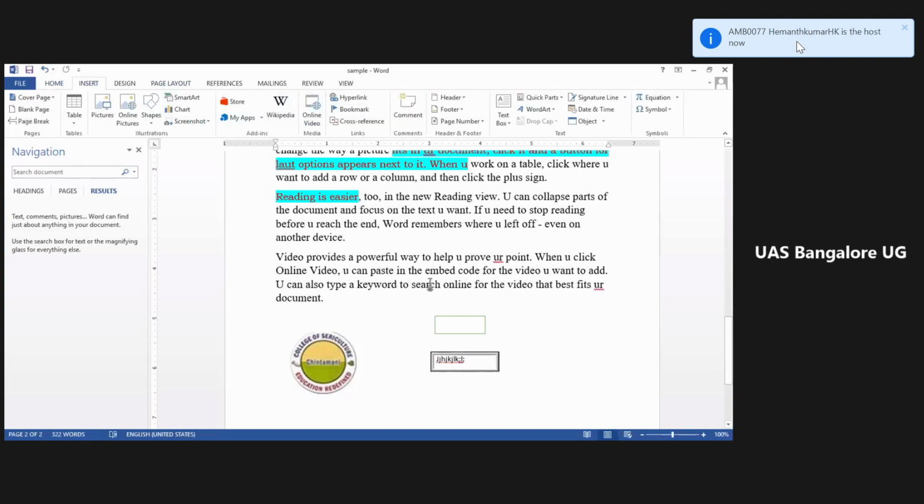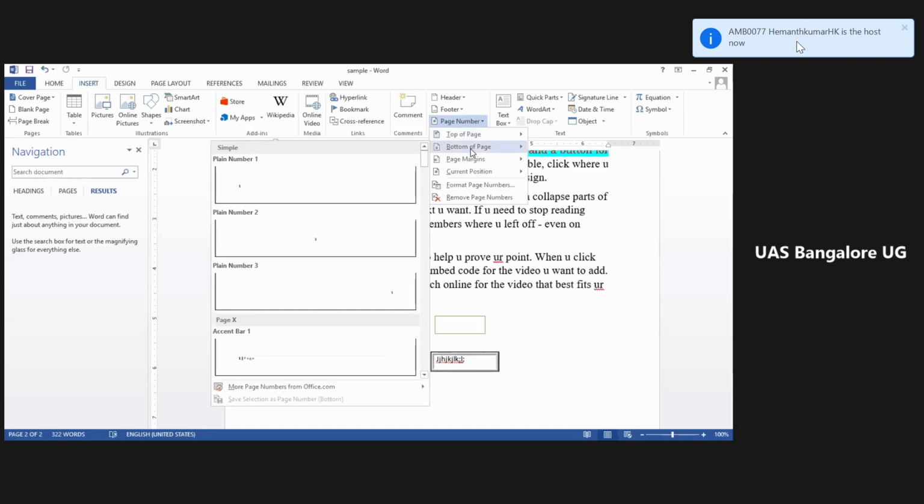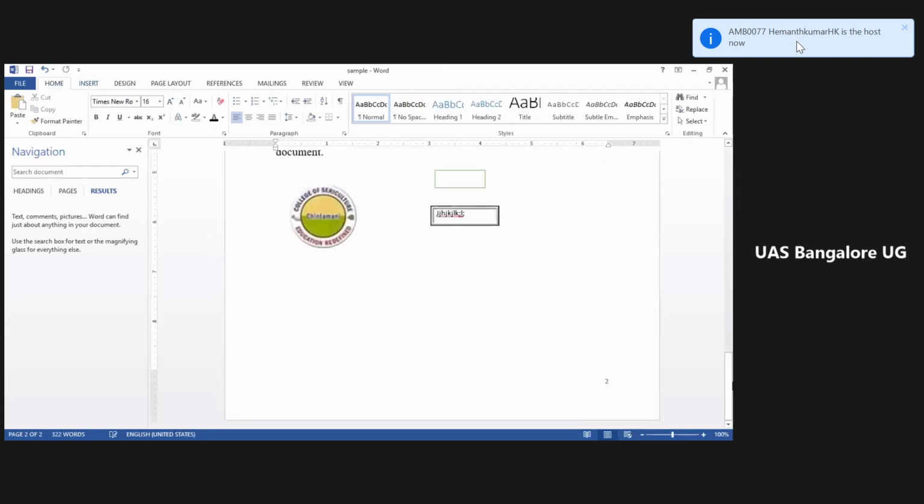Here you have the header, the footer and the page number, everything we can insert. I'll show you the page number. Where do you want the page number positioned: top of the page, bottom of the page, or the page margins? Usually the page number is at the bottom of the page. I'll choose the right hand side, so the page number will be displayed in the footer.